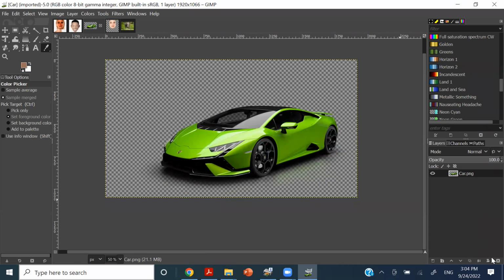Right? So what I can do is I'm going to take a new layer. You can take a new layer from here, from the new layer button.